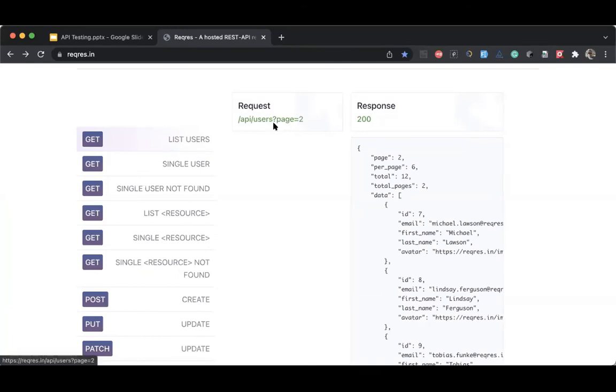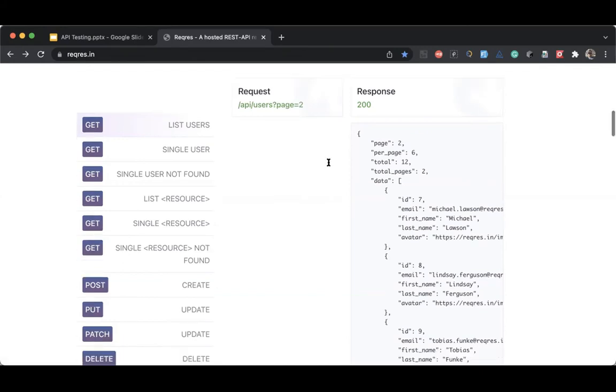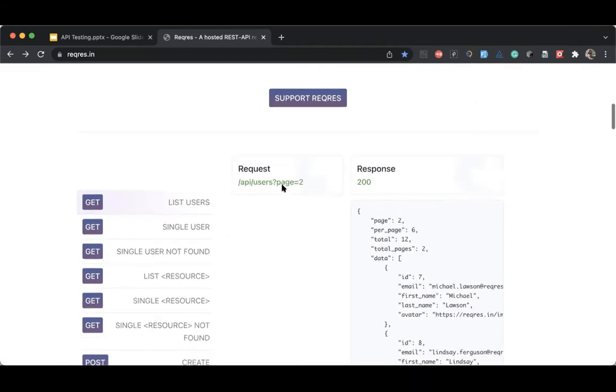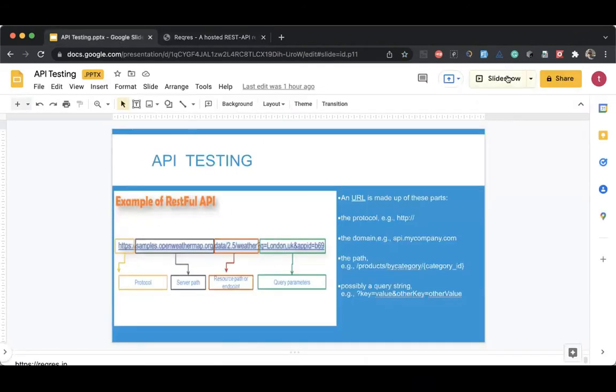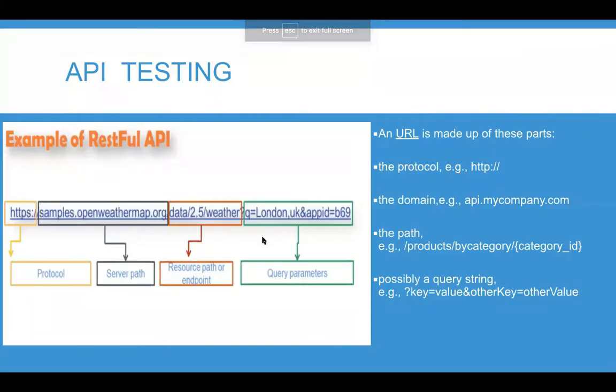if you are carrying out a query, you use a question mark, like, say, okay, get me the list of users where page is equal to 2. So it returns all the users in page 2.